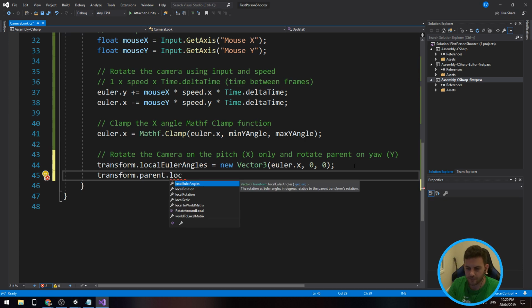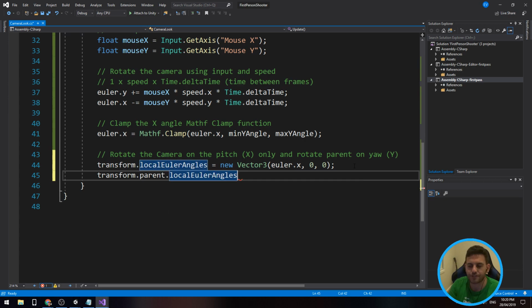Now, I'm going to rotate the parent locally as well. So when I rotate it, it's important to know that if I'm rotating the parent locally, it doesn't mean that I'm going to rotate the player, and only the player, not the camera. Local Euler angles means if it's a child of something else, it's not going to rotate the parent of that as well.